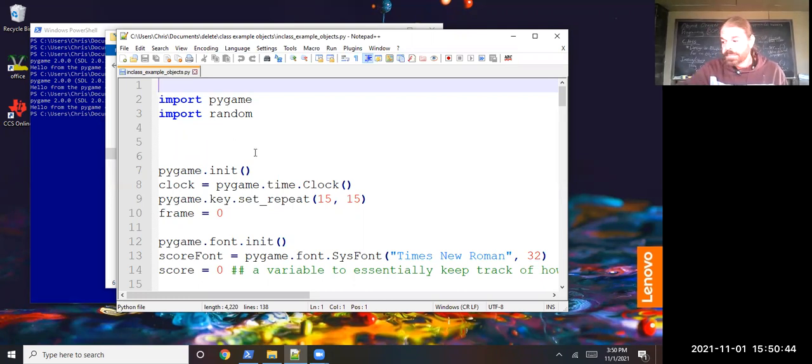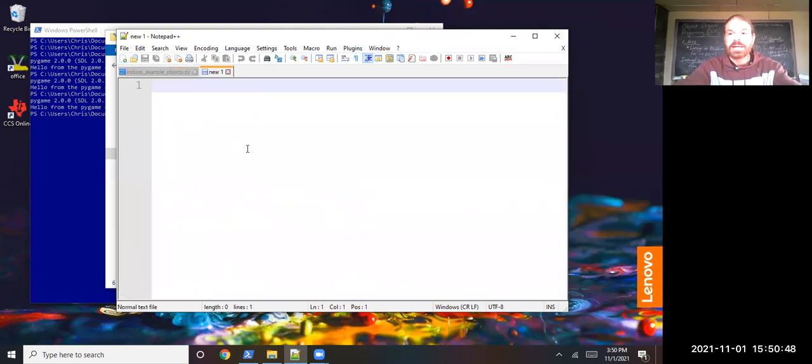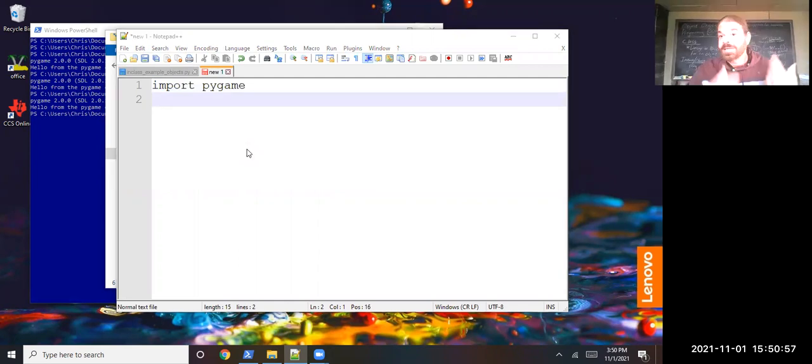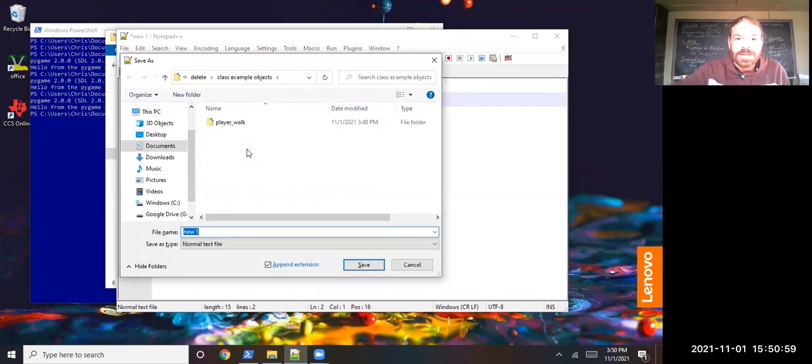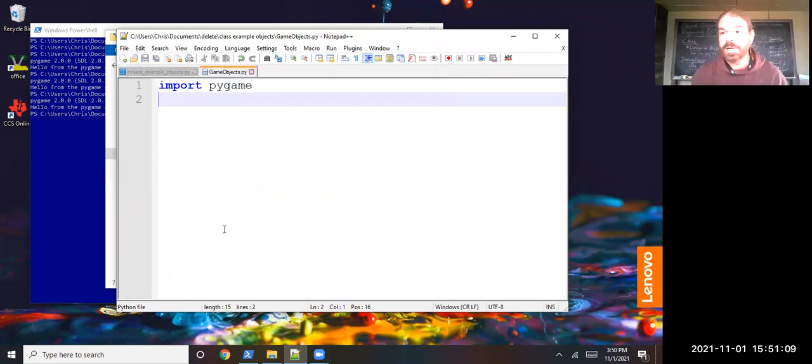So I'll create a new file for that. Well, it's going to have some PyGame stuff, so I'm going to import PyGame right away and save it so we get the color changing. Class example objects. This will be, I'll call it game objects.py. So it is just a Python script still, but we have a couple other things we want to do with it.